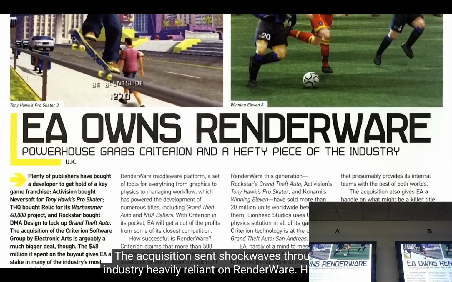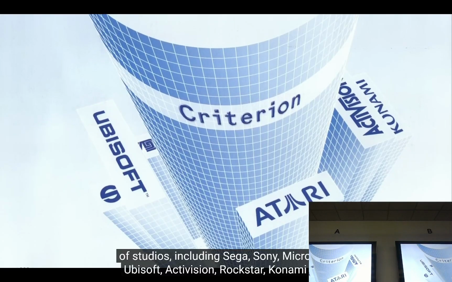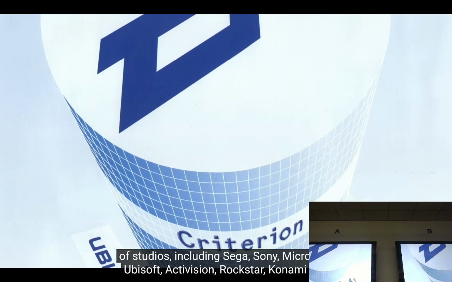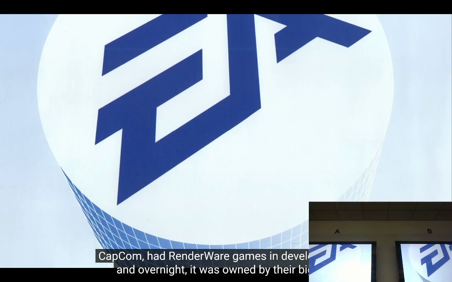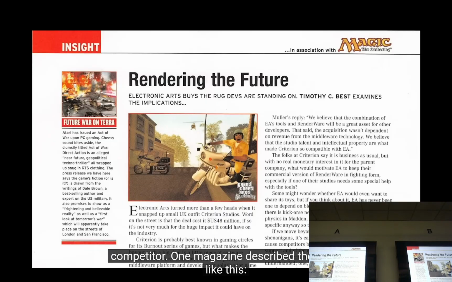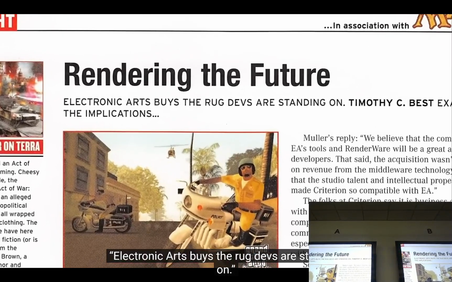The acquisition sent shockwaves through an industry heavily reliant on RenderWare. Hundreds of studios, including Sega, Sony, Microsoft, Ubisoft, Activision, Rockstar, Konami, and Capcom, had RenderWare games in development, and overnight, it was owned by their biggest competitor. One magazine described the story like this: Electronic Arts buys the road that they're standing on.